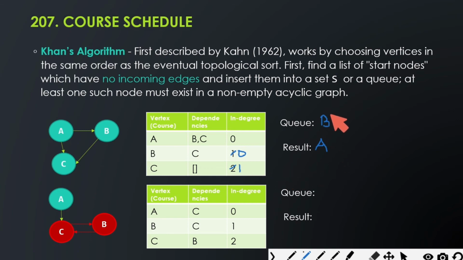And since B is now in the queue, we're going to pop it from the queue, place it in our result, and from B we have C, right? And when we look at C, it has a value of 1. Now it's going to be 0. We're going to put it in the queue.